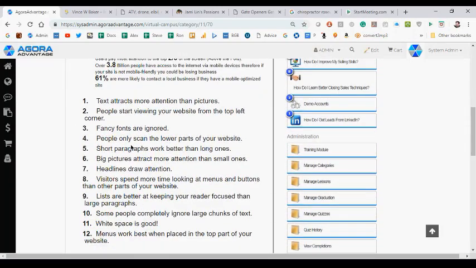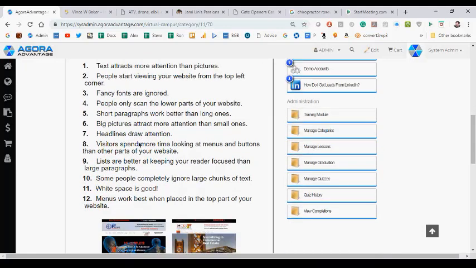So here's a few things. Text attracts more attention than pictures. People start viewing your website from the upper left corner. Fancy fonts are ignored. There's certain fonts you want to stay away from. You want to stick to normal fonts. Arial bold are good ones. People can only scan the lower parts of it. There's only a few people that scan that.